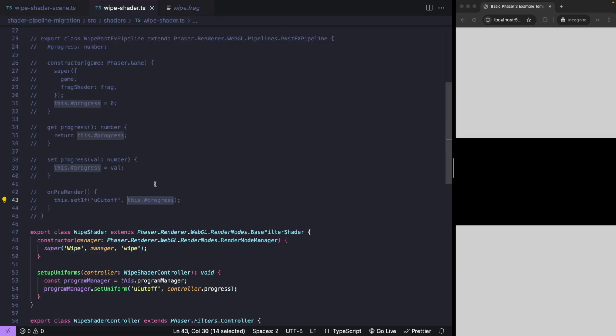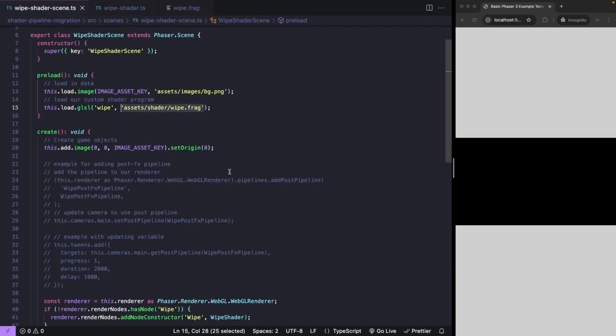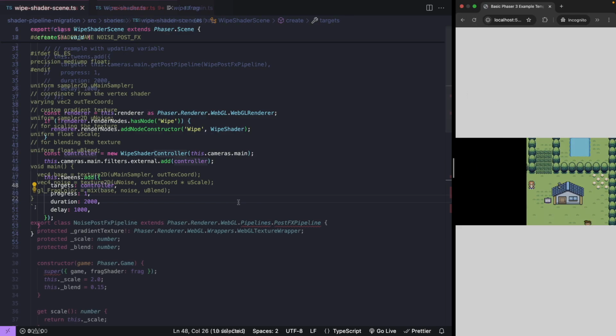When we want to have a dynamic value for our uniform, we need to make sure that value comes from our controller. For our controller, this will be unique per game object or camera instance, and using that controller, we can modify that value at runtime, which will allow us to have a dynamic effect in our shader.